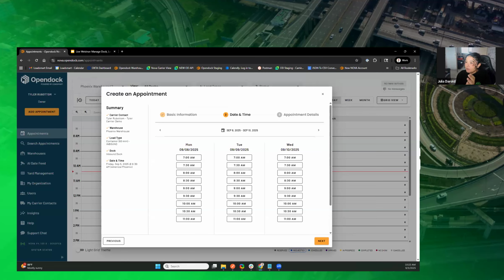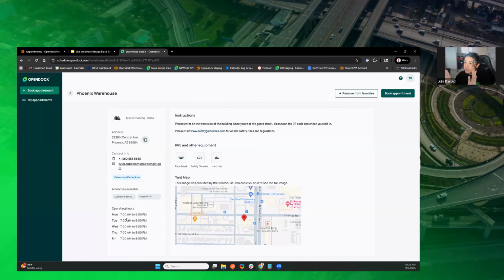But on the scheduling portal side, one of the improvements that we're going to make is to allow you to hide the operating hours of the facility, or edit them, so that you can really reflect what you want carriers to see in terms of availability. Right now, we just look at the warehouse operating hours, and this is what we put on the scheduling portal. For cases like this, that's not ideal, and we understand that. There you go, that's a good example.